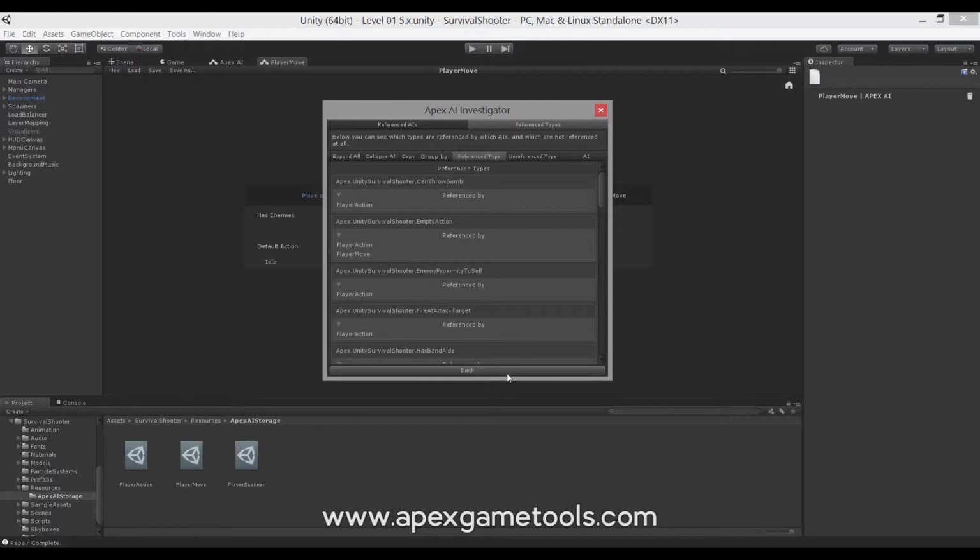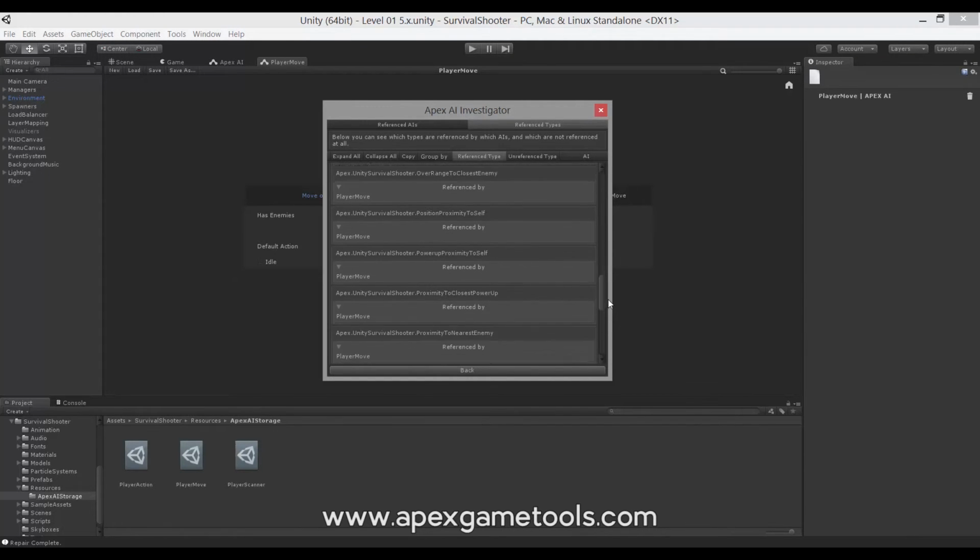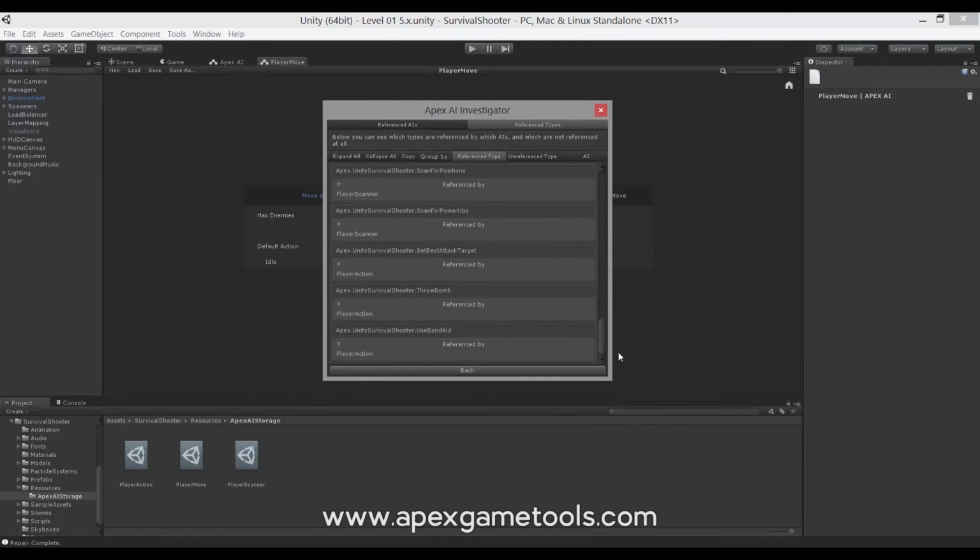Now this will then list for each of the known types, it will list what AIs are using them. As you can see, we have an action called, qualifier or a scorer called Can Throw a Bomb, and it is referenced by player action and so forth. And you have a full list of a lot of different types, and you can see where they're referenced.